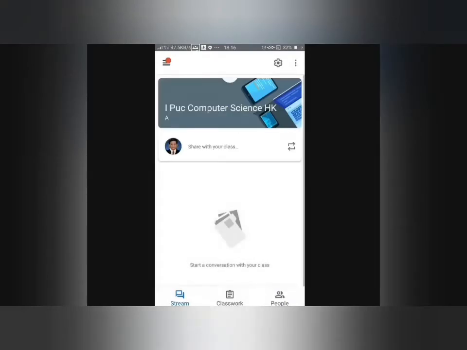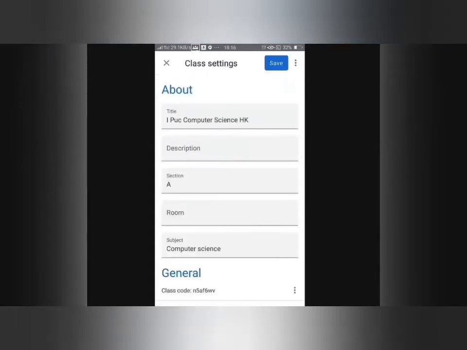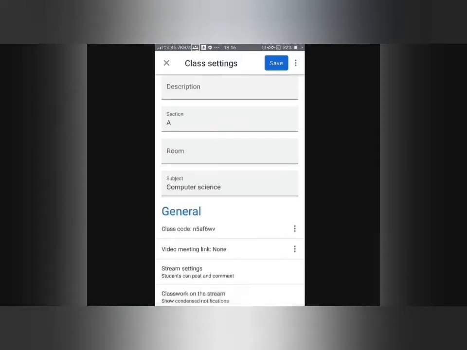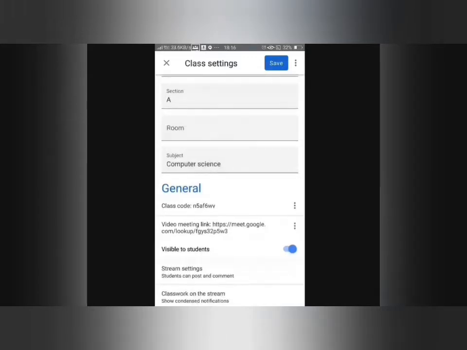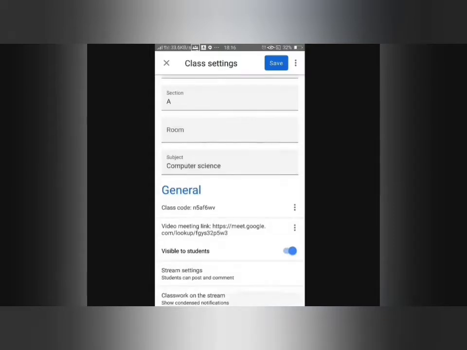Now it has been created, but there is a settings button on your top right corner. Click on that settings tab. Scroll down. There is a class video meeting link. It is none. Click on the three vertical dots. Click on generate meeting link. Now the new meeting link is generated, and click on the save button on the top right corner of your screen.